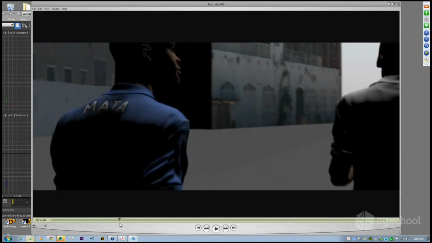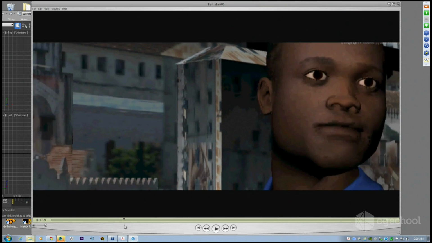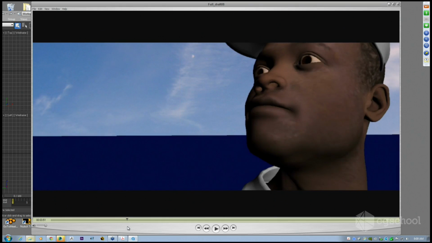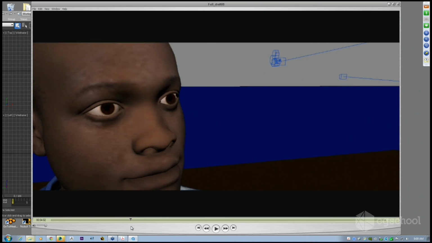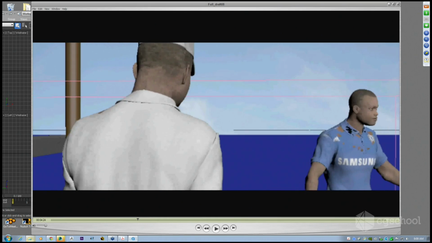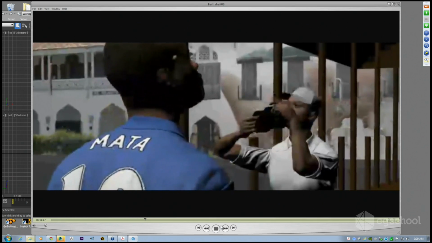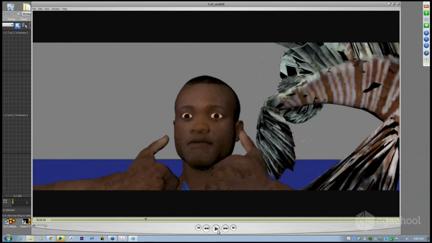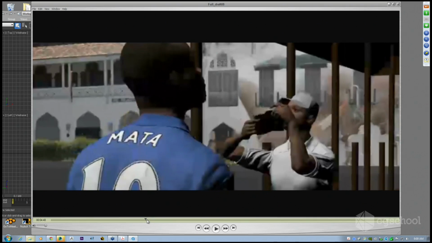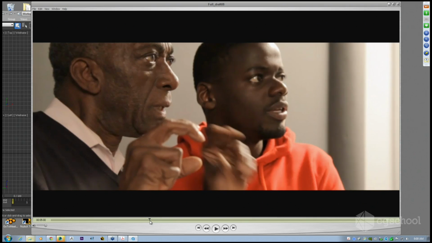So I can scrub through this, and we can see some of the different scenes that we set up. This is on the pier with a fish, as a fish jumps out of the water. So you can see that motion, that element here. Changed a little bit in the final film, that one.